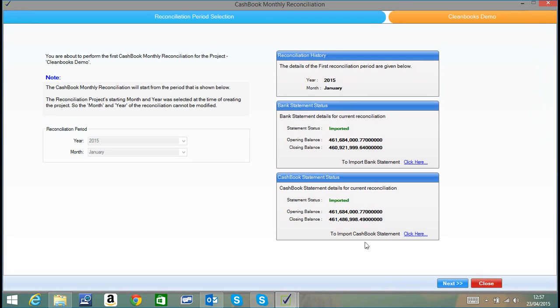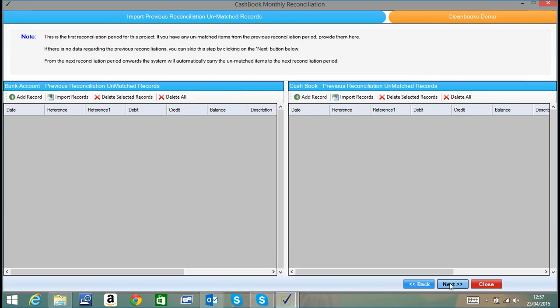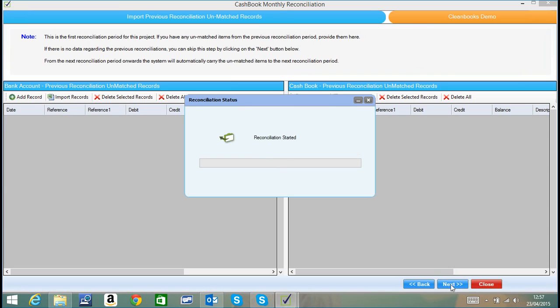Okay, so I won't go into importing the cash book because I've already shown you how the mapping template works. I'll just go straight to the reconciliation. So both our bank statement and cash book records are in. I just click next. When you're doing the reconciliation for the first time, CleanBooks allows you to bring in your previous unreconciled items so that the reconciliation statement accounts for the difference between the opening balances of both records. Okay, so I'll just click next.